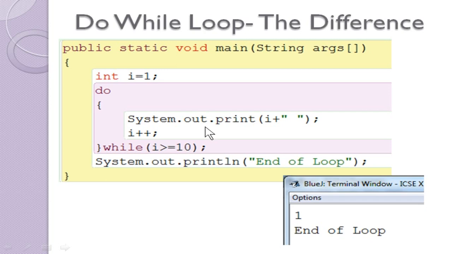So in a while loop, it doesn't enter the loop, so the body of the loop will not be executed. But in do while, it will at least execute once. That is the difference between while and do while statement.